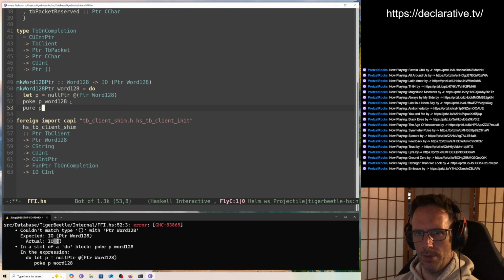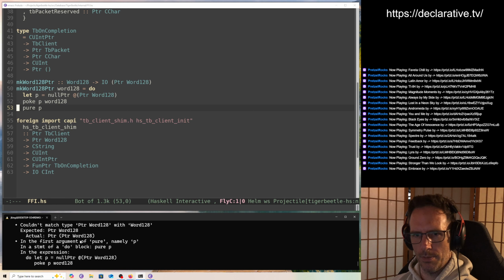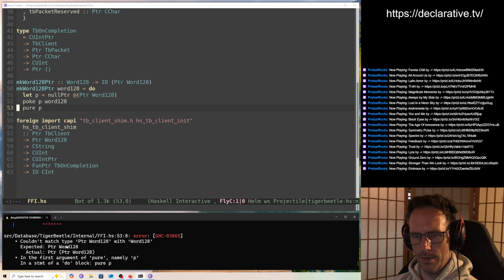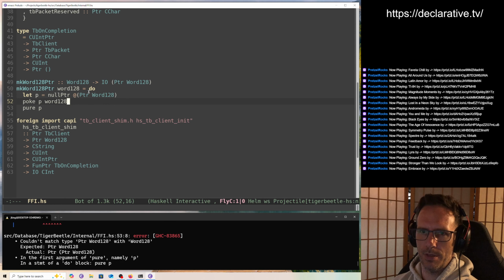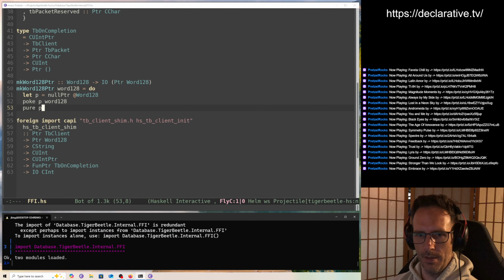If I try to return pure P, we get pointer to Word128. Oh, that's why. Haha, my type annotation sucks. Type application here should be fixing A, but I'm fixing A to be Pointer Word128, so I'm actually getting a pointer. Just needs to be... There we go. So smart am I.